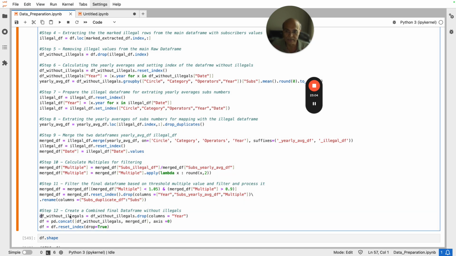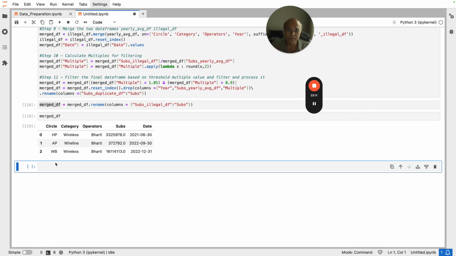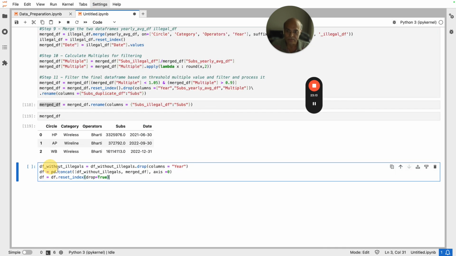So I just simply run this complete block. When I run this complete block, you see how it's going to look. So Control V. So we have got DF without illegals, where I'm dropping the year column, because I don't want the year column to disturb us, because I have the index columns clearly identified: circle, category, operator, subscriber, date, right? And then I am concatting and creating a merge data frame.